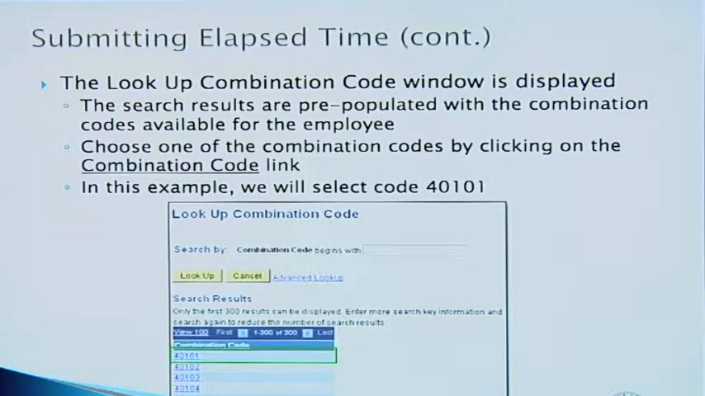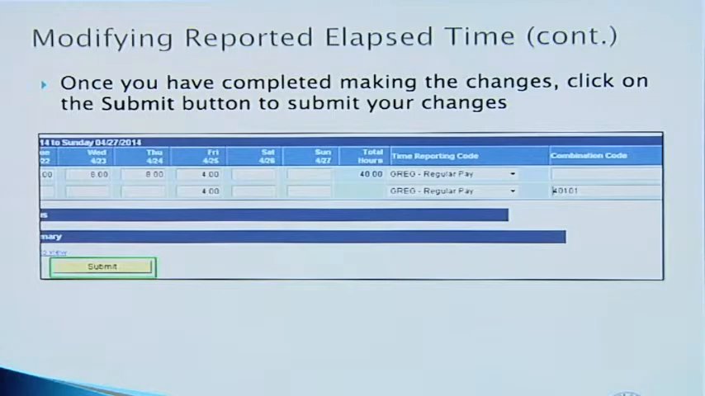The lookup combination code window is displayed. The search results are pre-populated with the combination codes available for the employee. Choose one of the combination codes by clicking on the combination code link. In this example, we will select code 40101. Once you have completed making the changes, click on the Submit button to submit your changes.